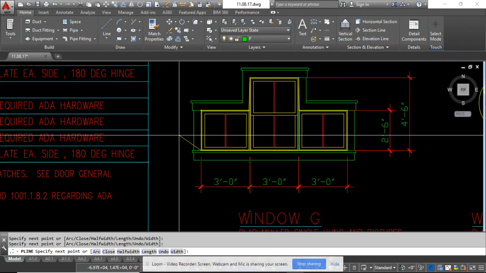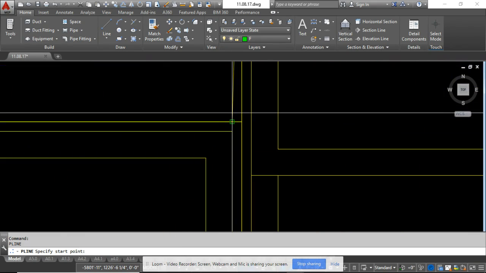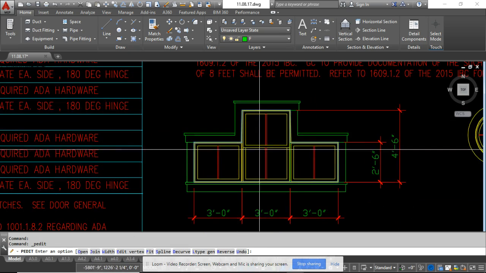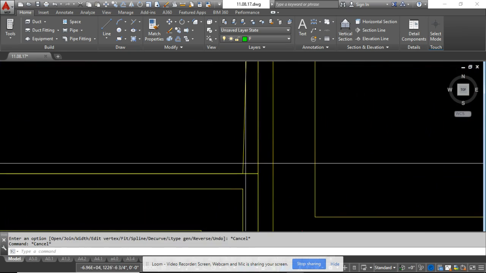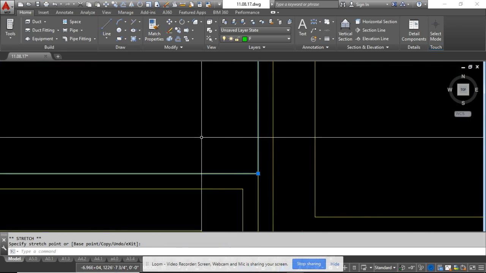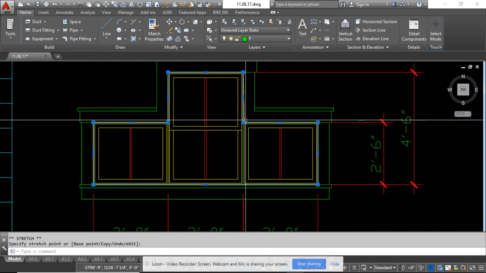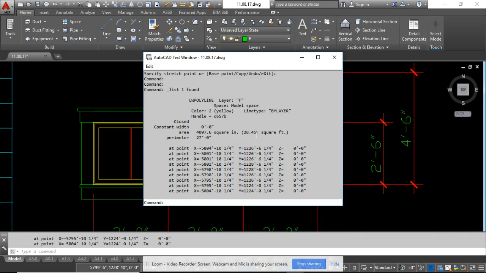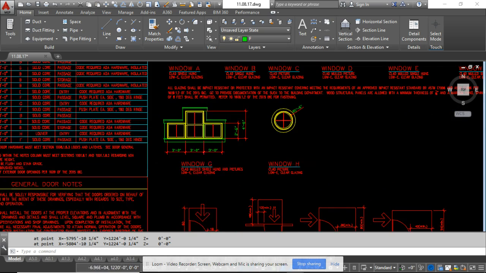And when we get to the last point, we click C for close, and that's our window. Let's just say we'll stretch it, make sure it's closed everywhere, and then we list it. And it's, let's just call it 28.5 square feet. This is window G.